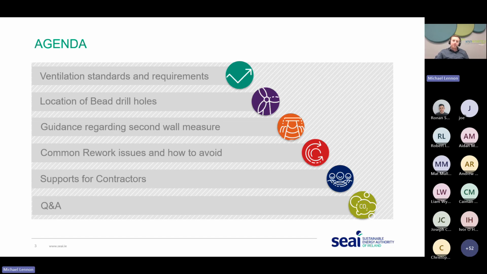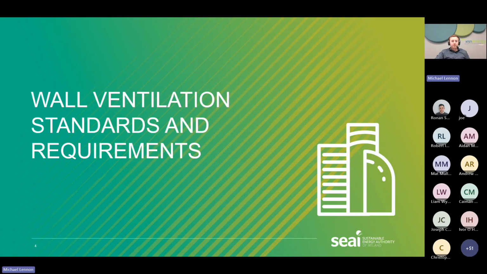Looking at the agenda, we're going to look at ventilation, as it is a key part of any wall upgrade. So we're going to look at the standards and requirements, the location of bead drill holes in relation to the cavity wall, and the guidance on a second wall measure that would make a home compliant with the grant programme. Then the common reworks we see during inspections and how to avoid them, and finally the supports available to you, as well as answering any questions you may have. We're going to start with the wall ventilation standards and requirements.